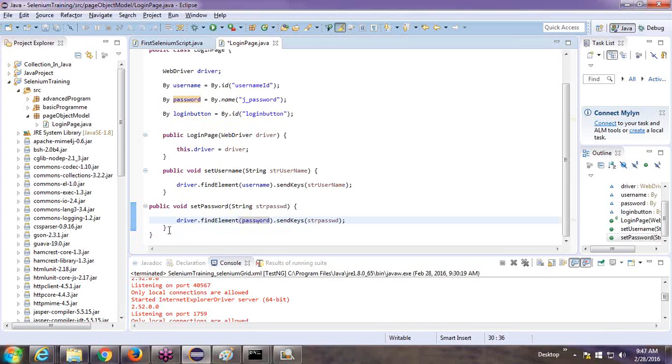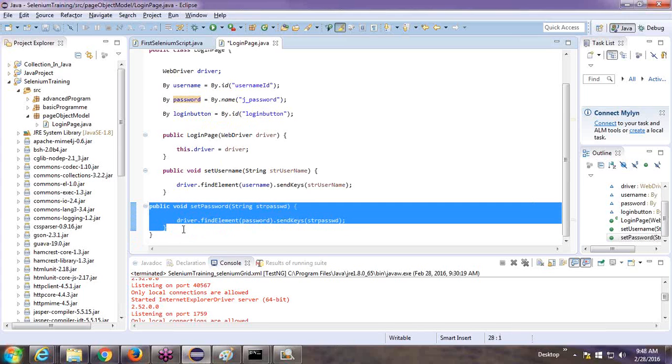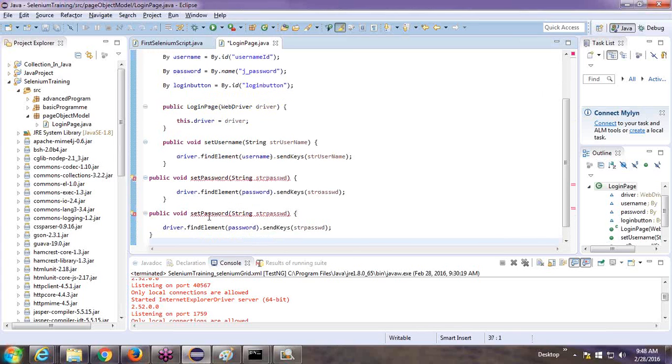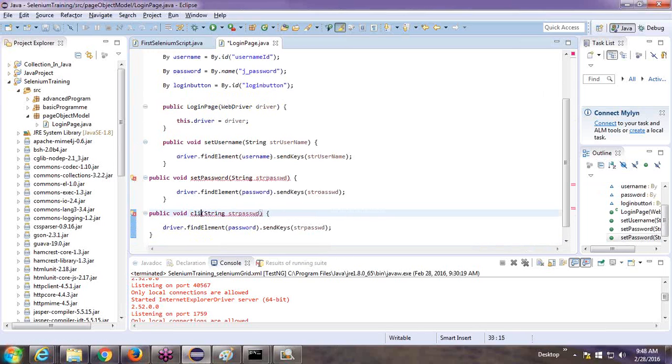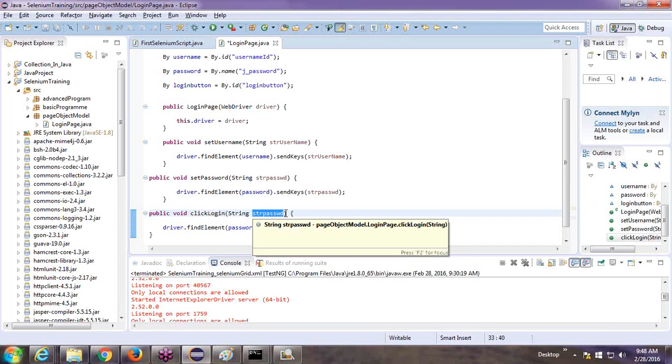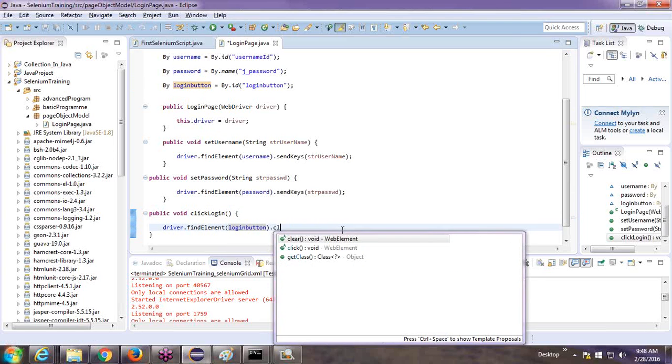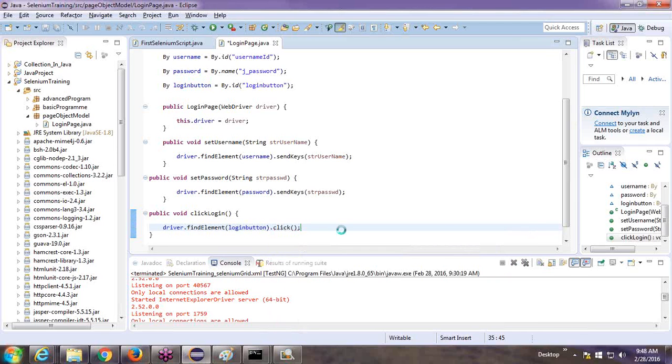Okay, then click. We are using click. So the set click login. Suppose we are creating a click login function. There will be no method and no parameter will come into this section. We will just find the element by login button, and the function will be click. Okay, so this is our one script.